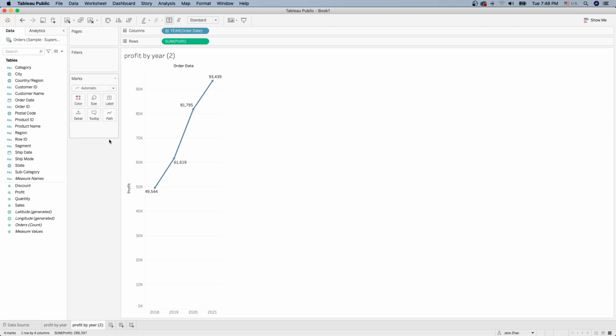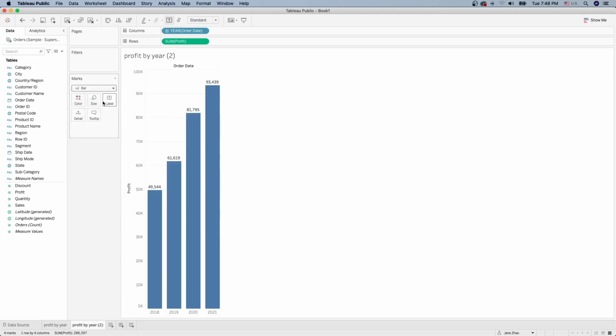Mark has properties like color, size, or mark type you can change. From this marks card, this drop-down menu, change it to bar chart. Line chart is good to see changes in data value over time. In contrast, bar chart is good to compare data across categories. So for this view, we can compare profit across all the 4 years from 2018 to 2021.